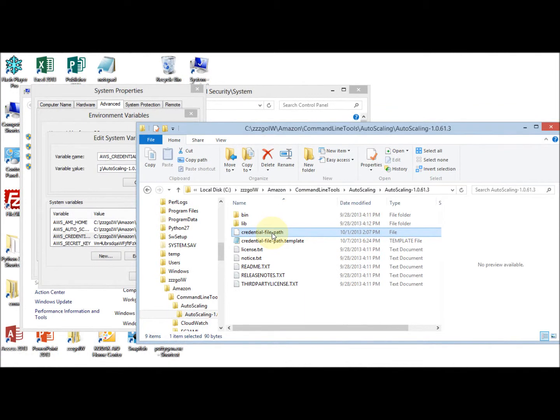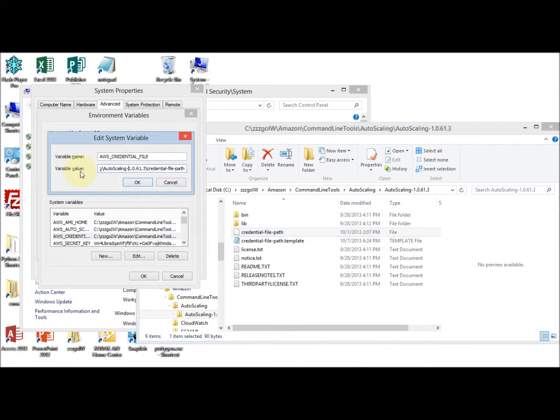Now we're going to create a system variable for the credentials file. The variable name is AWS_CREDENTIAL_FILE, and the variable value is the fully qualified name of the file.